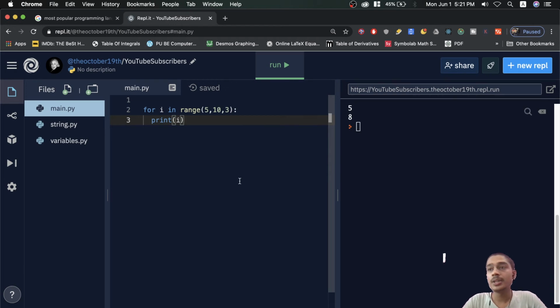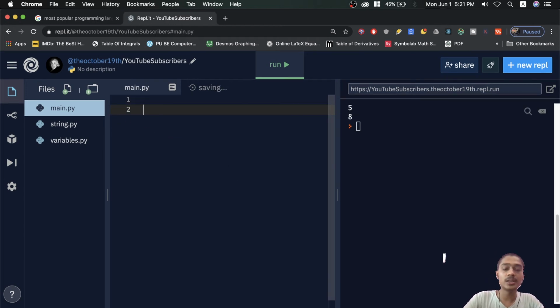Next, coming to the while loop. Actually, a while loop will run whenever the condition provided is true. For example, if I say while input is not equals to no, first of all, this input statement will be executed, the input function, to take the input from the user. If that input is not equals to no, then run this loop. I will print again.